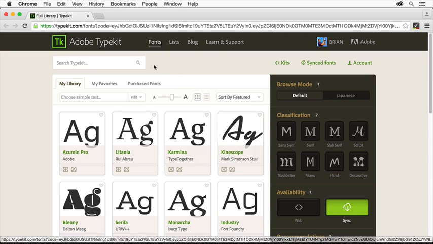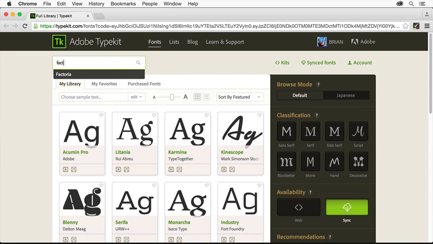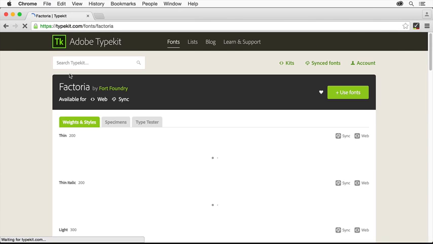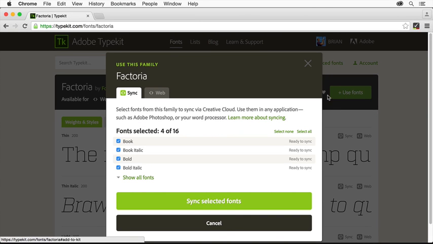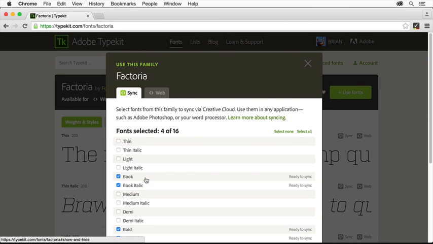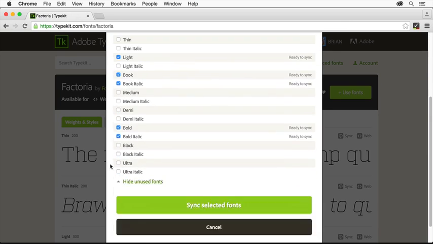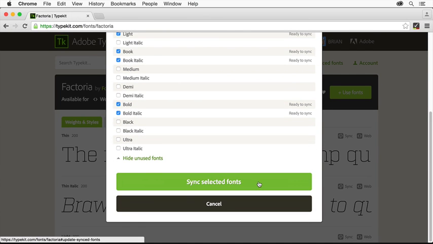Make sure that the Sync option is selected, that way the font will be synced to your machine. Come to the Search field and type FACT. We'll use the font Factoria in this project. Click on the name Factoria. Click Use Fonts over here. Click Show All Fonts to see the entire listing. Select Light to add it to the font styles chosen by default. Scroll down if you need and click Sync Selected Fonts.